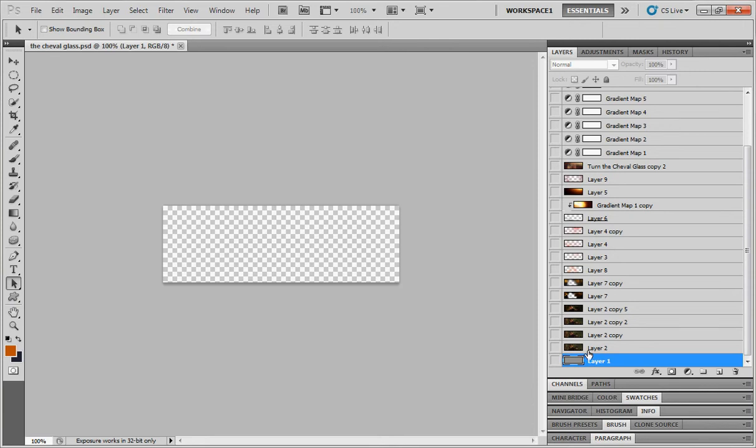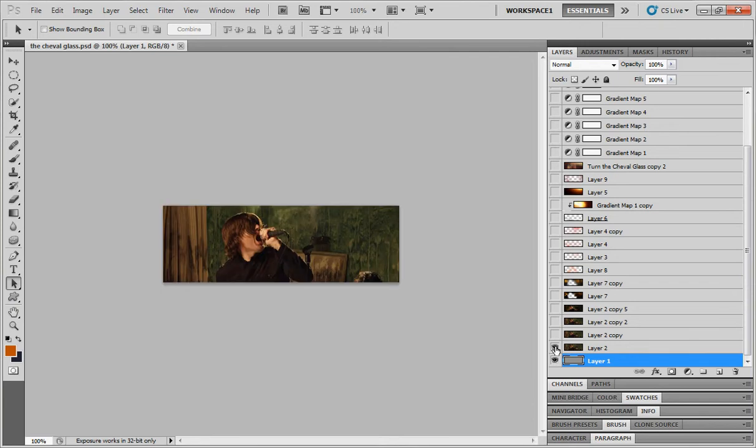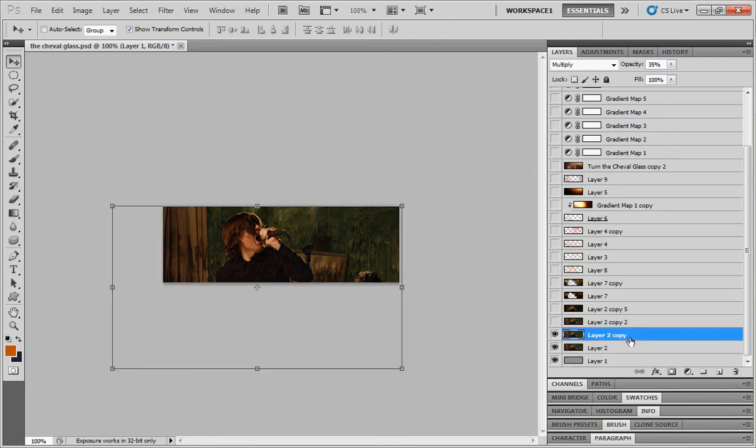Alright. I started off with a 400 by 130 canvas, filled it with a basic gray color, and then I pasted my stock in. This is the original stock. I've resized it. It was originally a lot larger. I cropped it down, fit it exactly to the size of my canvas. I duplicated it, set it to the multiply blend mode, 35% opacity.